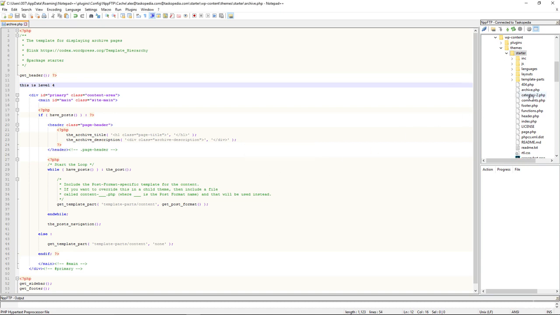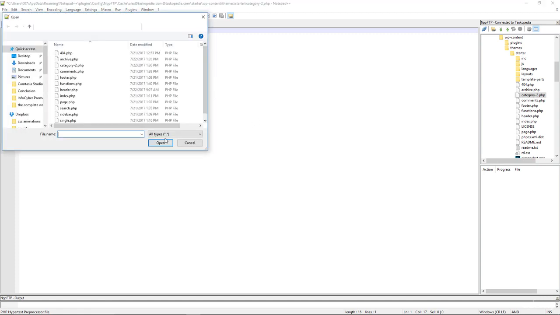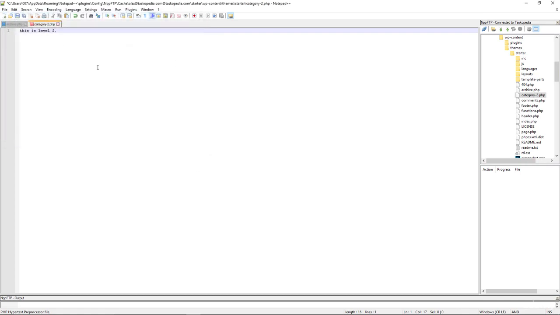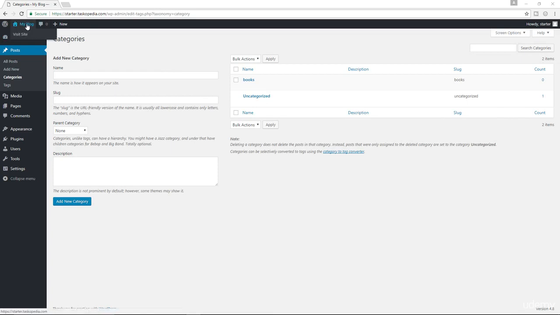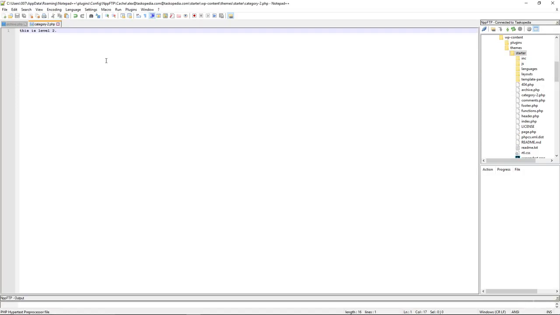Click OK. Let's open it up, and I'll just say this is level 2. This is literally the only thing we have in the template. So let's save it. Oops, sorry. Let's cancel. Save. All right, let's go back to books. Let's view. And now you can see all we have is this is level 2, because right now WordPress has found a more specific template, which is the category-2.php.